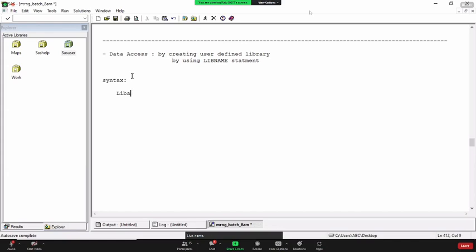Libname, then the lib reference name, which is nothing but the name of the library you want to create. Next, give the physical location of the data sets, meaning where your data sets are available. That location you have to give. That's it. So libname is a keyword to create a library. Lib reference name is the name you want to give, and physical location means the location of the data sets.